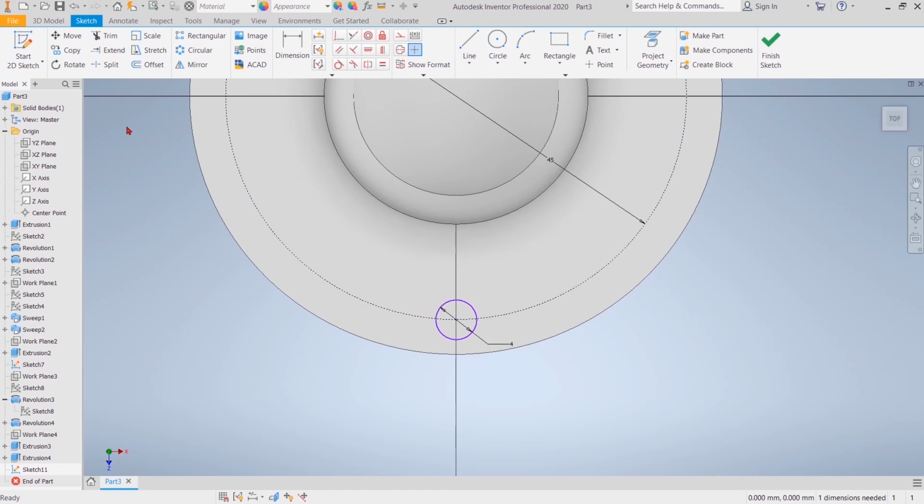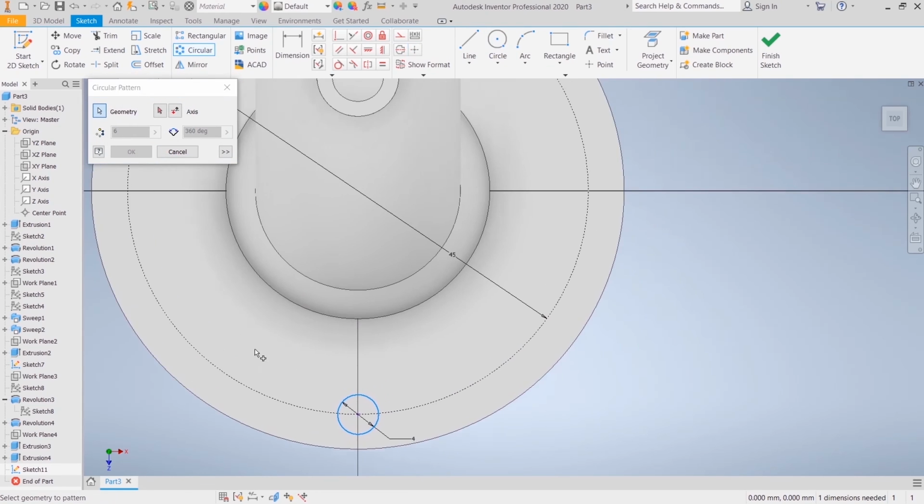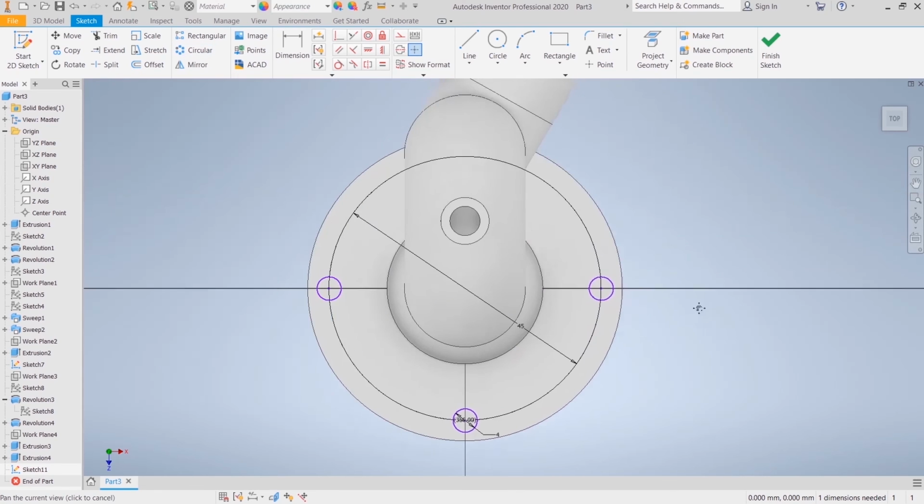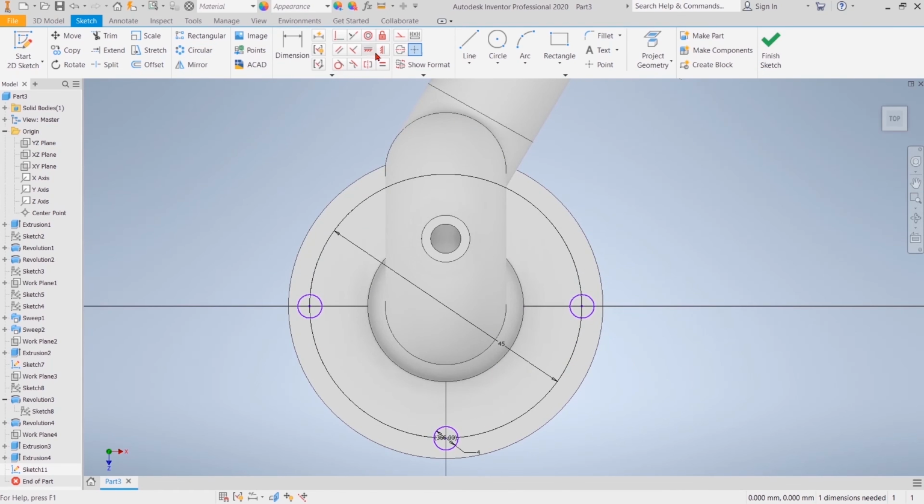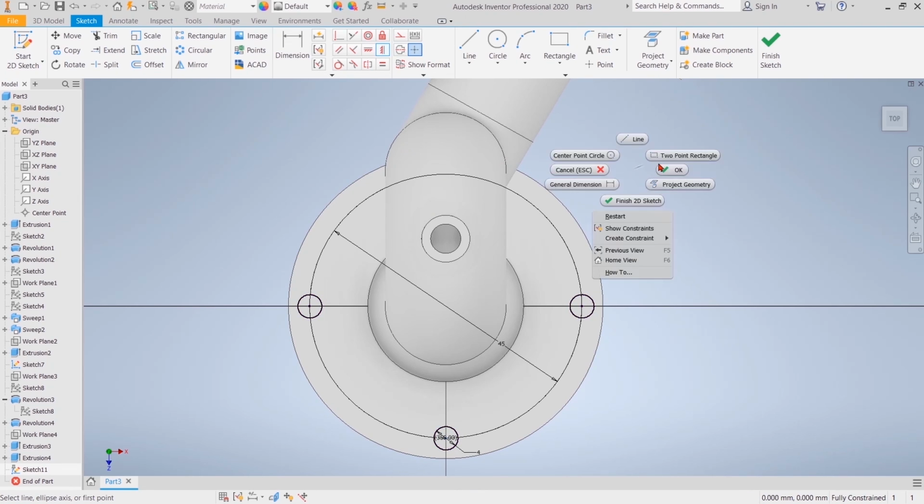Take circular pattern for the rotation of the circle. Select the circle. Now we have to select the center point. Number of pattern will be 4. Circular pattern will be 4. Just click OK. We have to make this one vertical. Okay, sorry. This one. See, now it's fully constrained. Just click OK.